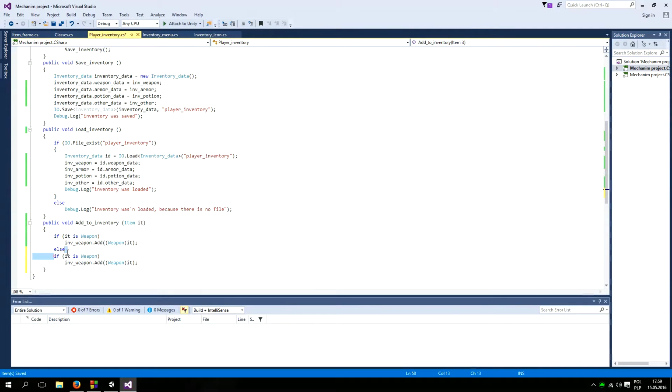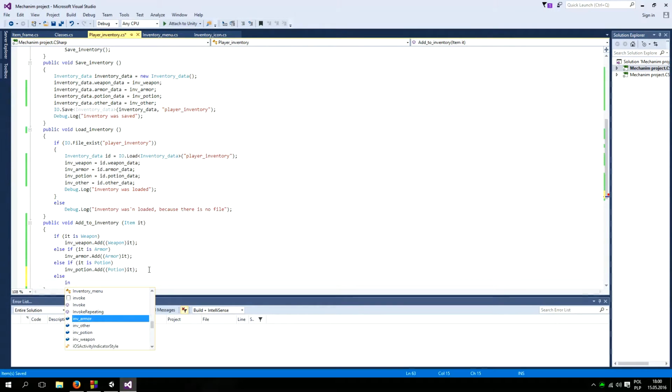Else if item is armor, and I will make inventory armor, potion, and it will be potion, and else inventory other dot add, no typecast, just it.